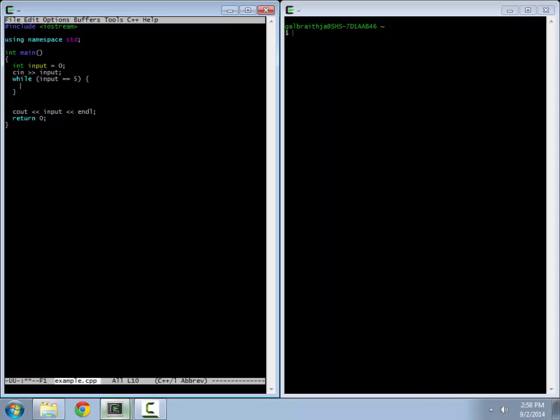Then I'm going to read in another one. So the idea is that I'm going to read in an input. If it's a 5, read in another one, print it out, read in another one, print it out, and so on. Let's also print out here, just so I can see what it is.